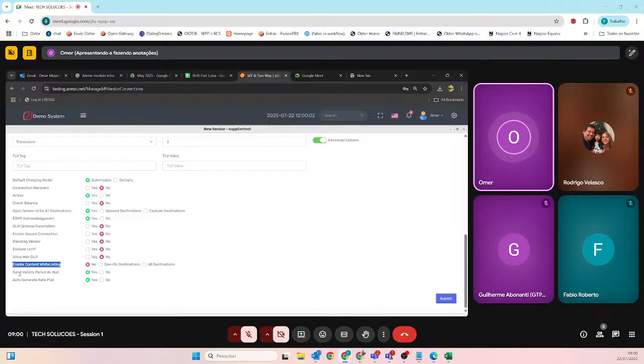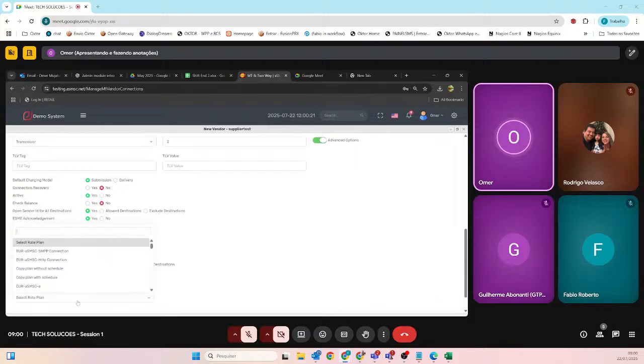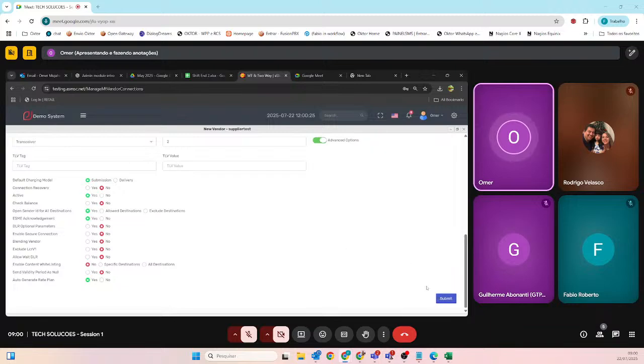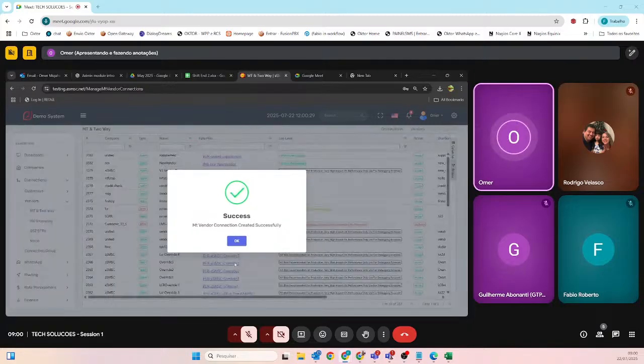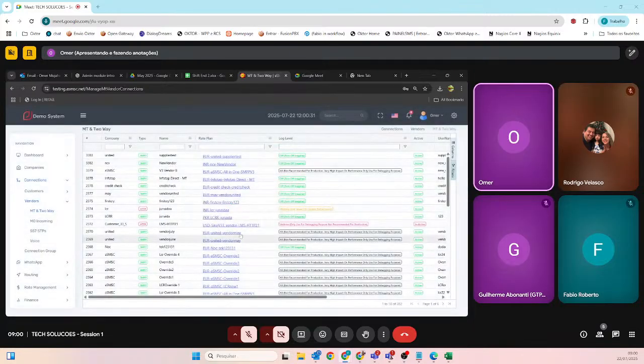Send validity period as null. We can set it as yes or no. And auto generate rate plan, it's the same as for the customer bind. If we set it as yes, a rate plan layout will be created for this vendor, to which we will only have to add rates. Otherwise, if we keep it as no, we will have to manually create a rate plan for this vendor. And after adding all these details, I'll click on submit and this vendor is created.